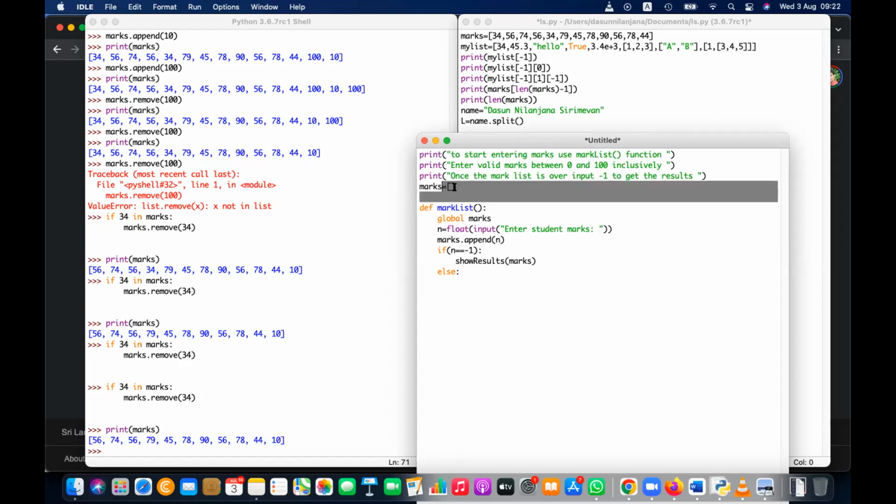So marks variable is displayed, and global marks is referring to the same marks variable. n equals float, input the marks. Append that. If n is -1, show results. If not, else, that's what you need to do. Else you have to call the same function, because the next marks need to be entered recursively. You have to call the same function.